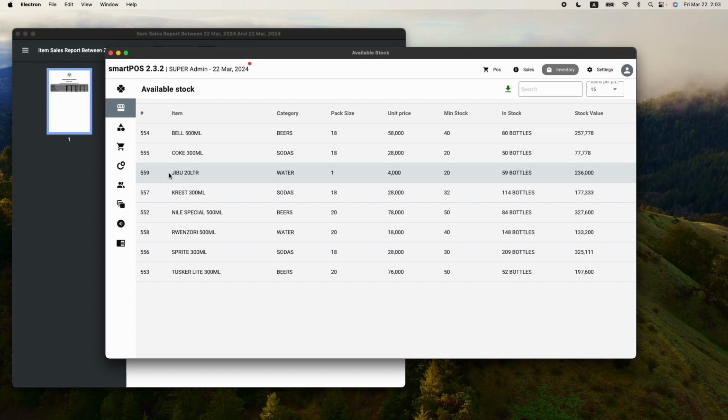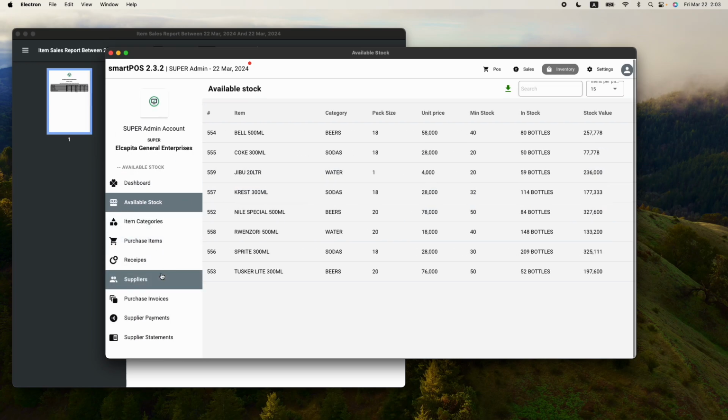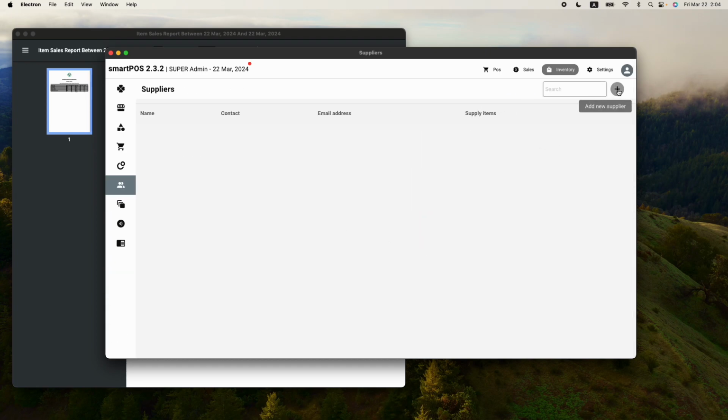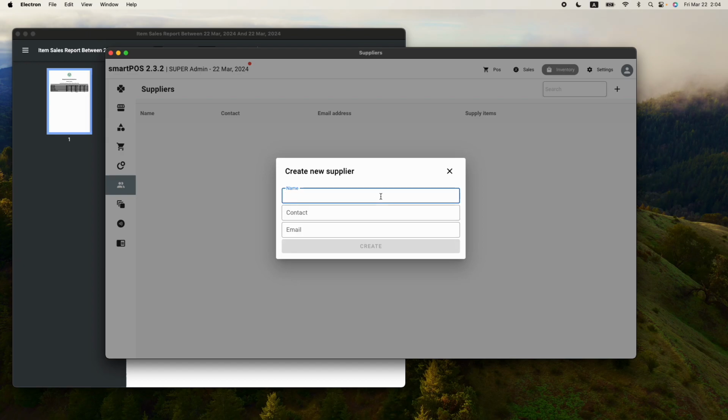So what happens when we receive new stock, for example? In the previous videos, we didn't create suppliers, but we need suppliers for these items to keep track of who has supplied us with what, because the system at the end of the day generates supplier statements and all that. So let's come to suppliers and create a new supplier. I'm going to call this person Jibu, or maybe water supplier. This is the person who gives me all things to do with water.